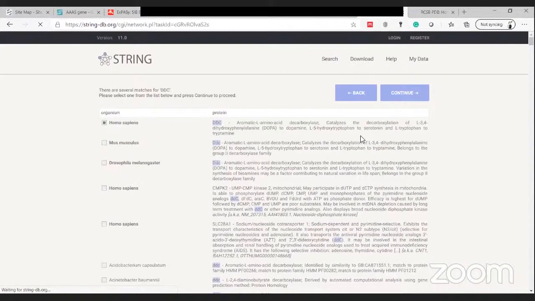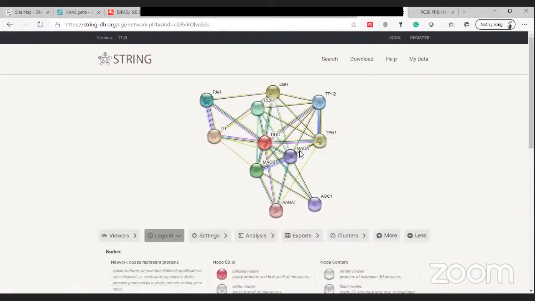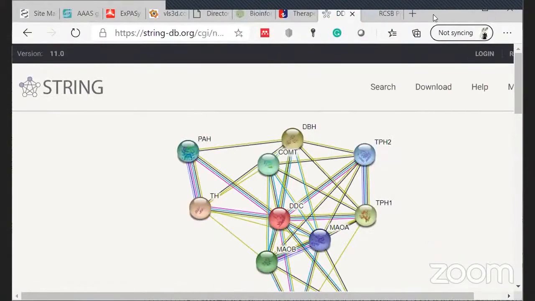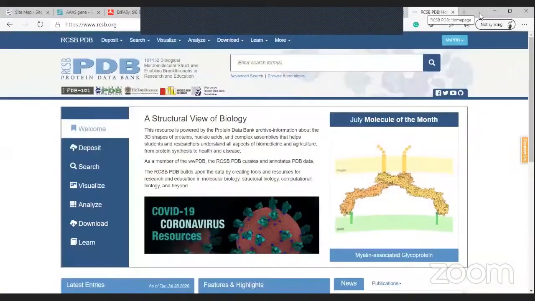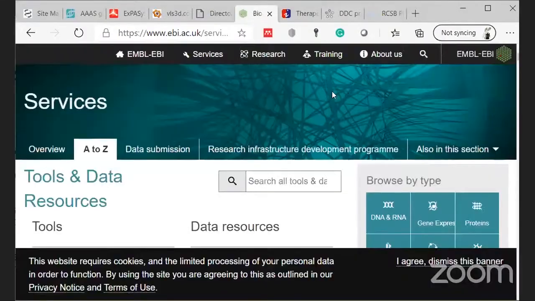I have taken the DDC protein, dopa decarboxylase. You can see here that this dopa decarboxylase is interacting with these many proteins. If any mutation happens in this protein, or if you target this protein, that might affect other proteins also. Sometimes it might be positive, sometimes negative. So that's what I always tell: target identification is always a tedious job. And the next one is one more database I was talking about, EBI, the European Bioinformatics Institute.